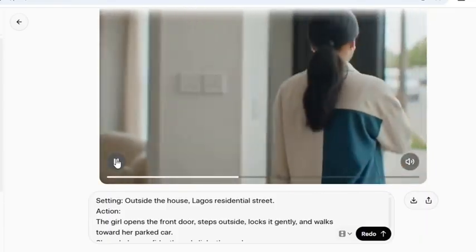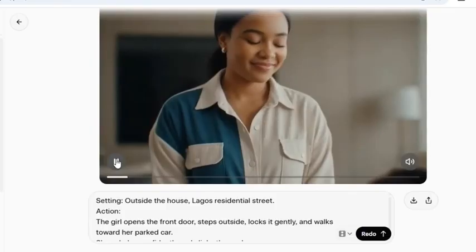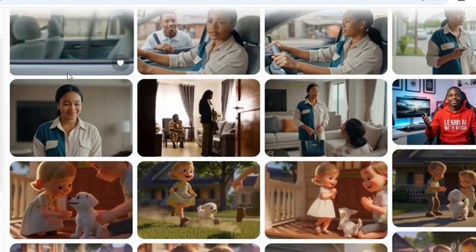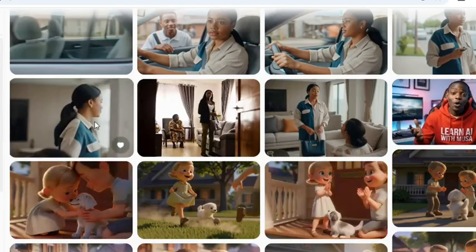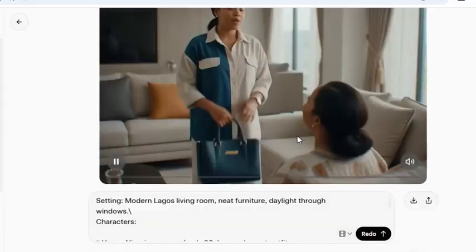Now this is the second scene here where she walked out from the house. Now let me show you something so that you get it right. Now let's go back to the first scene we generated, so that you guys understand. Now this is the first scene we generated. You are going to see it right now.